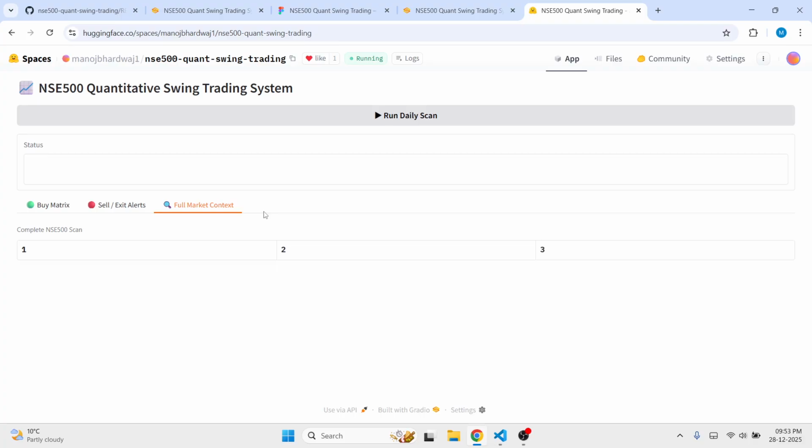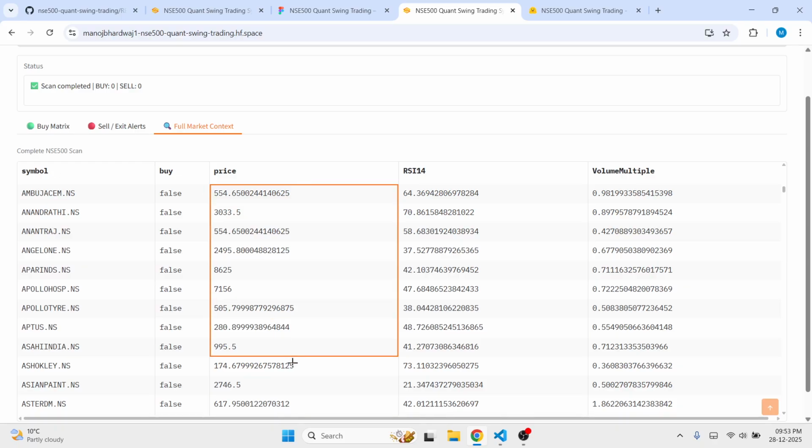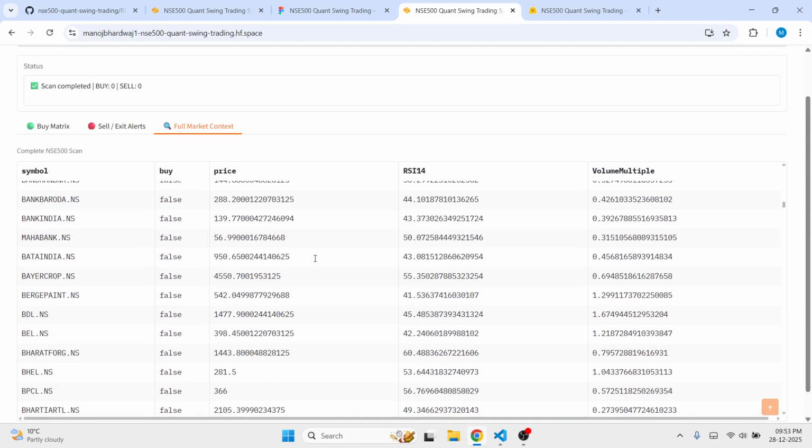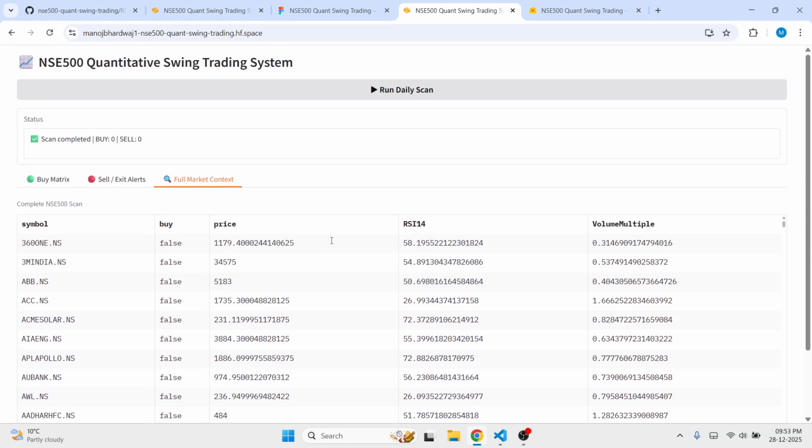This is how a trader would see the system: one click, structured signal, no emotions. If we click here, it will generate the same report, you can see here.